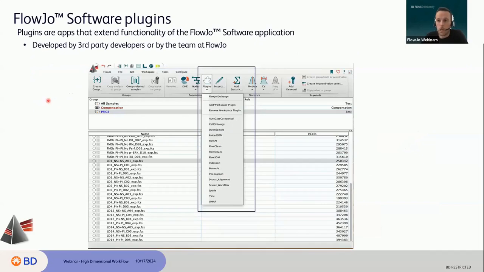On top of that, we have the plugins. So plugins are extensions of the software, a little bit like apps on your phone. They are developed either by a third-party developer or by the team here at FlowJo.